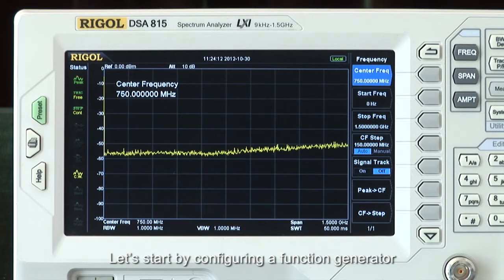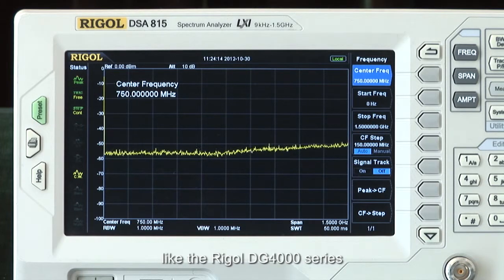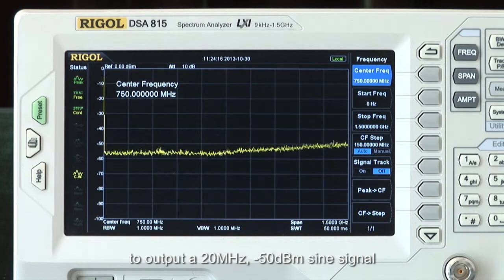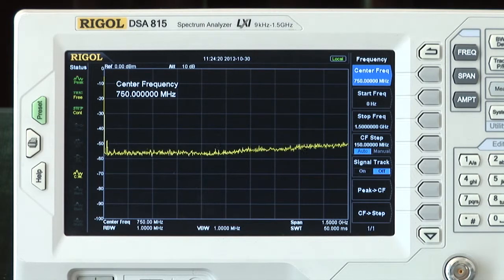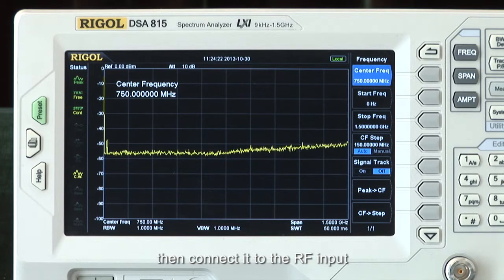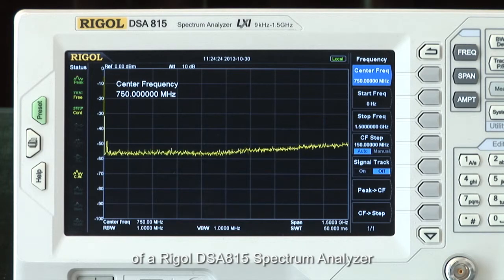Let's start by configuring a function generator like the Rigol DG4000 series to output a 20 MHz, minus 50 dBm sine signal. Then let's connect it to the RF input of the Rigol DSA-815 spectrum analyzer.